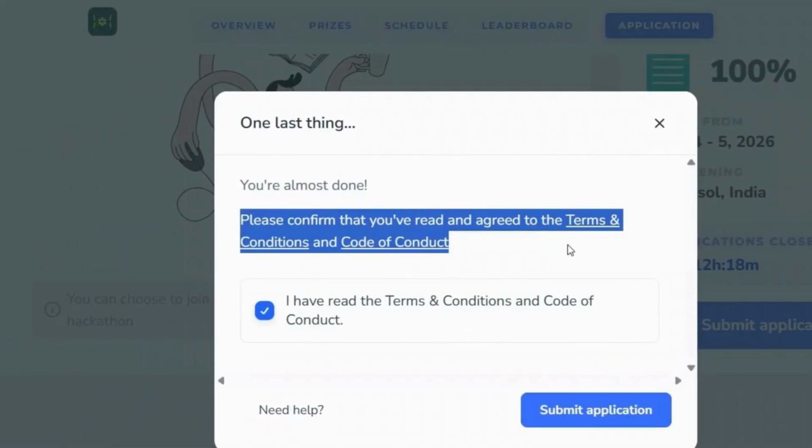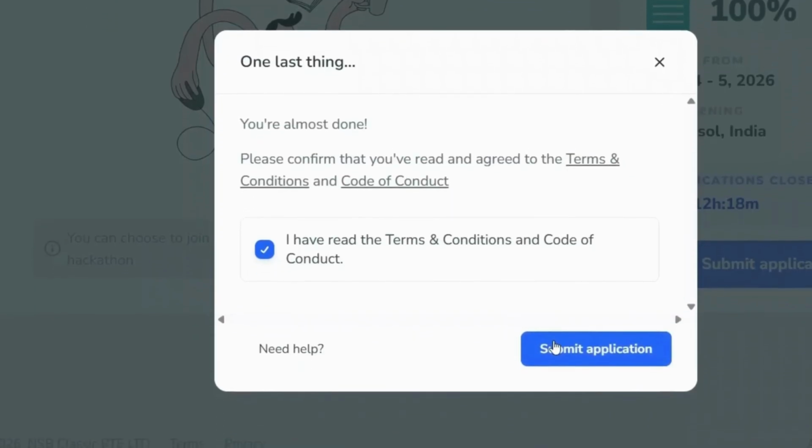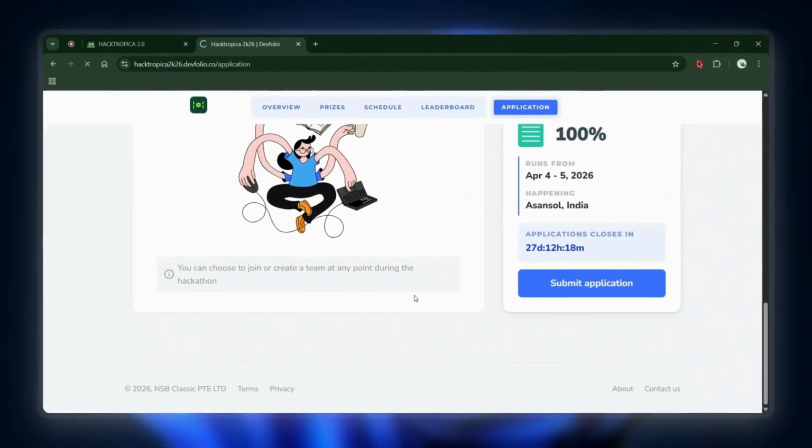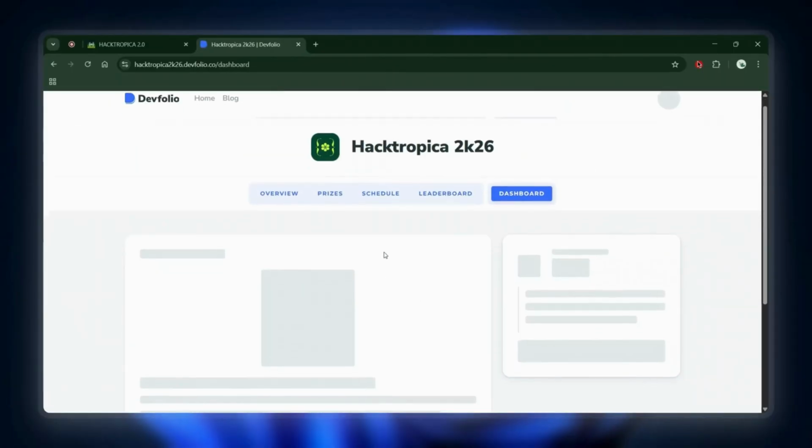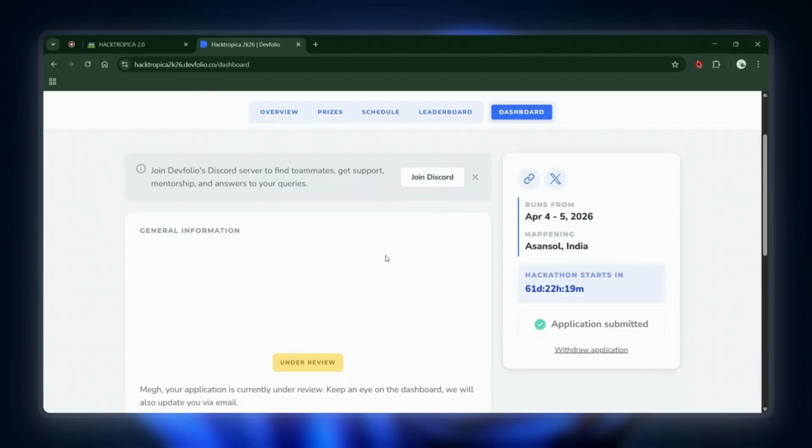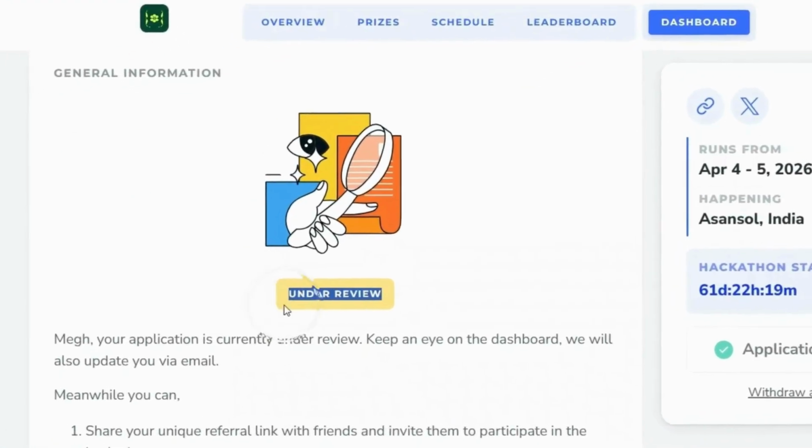After clicking on apply as a team or apply as solo, you have to click on the code of conduct, and then you have to submit the application, and it's done. Your registration is completed for HackTropica.